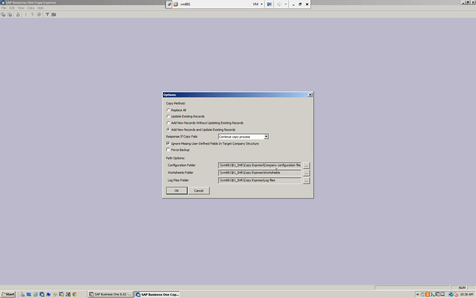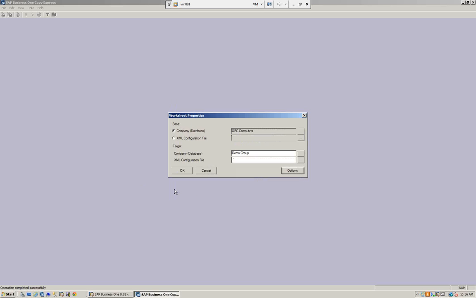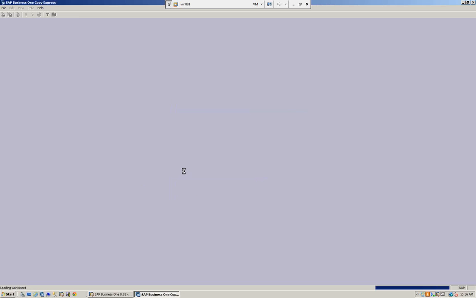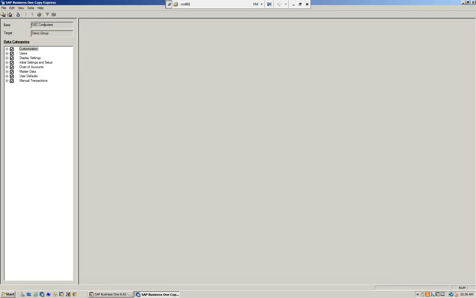Again, these are the paths for the files. This is the log and worksheet files where everything is stored. And again, this is the default. Every time you run it, you can make a change for that. So you can see here, we have our base and target documents, and this is what we want to bring over.